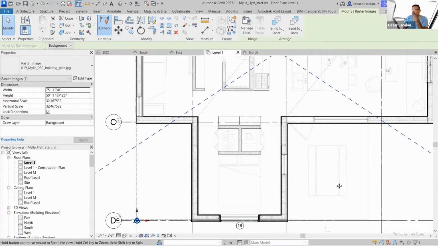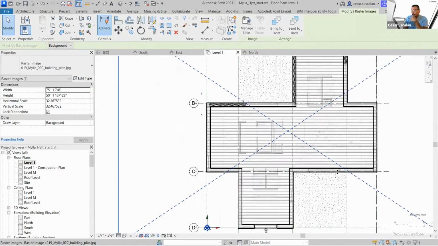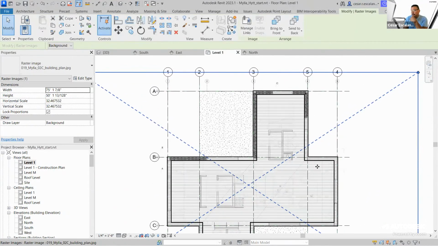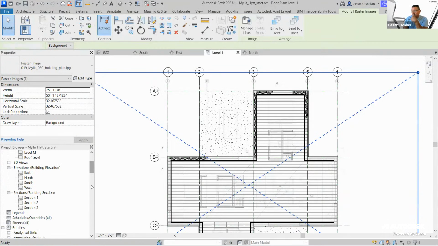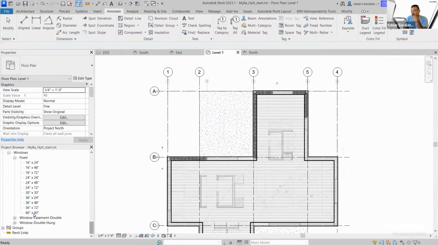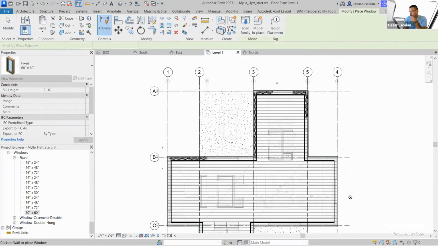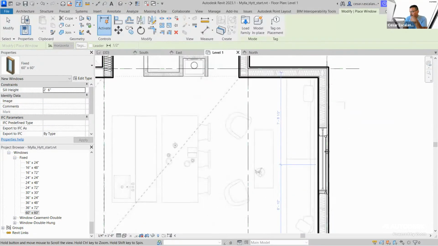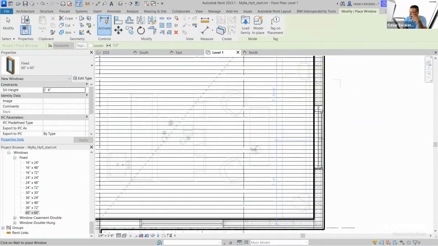All right, let's put the rest of the windows. I'm going to add the big ones again. So I am in, drag the 60 by 60 in the other bedroom. You can use the temporary dimension to snap to the center, and then make sure that the exterior side is facing the exterior and that the sill height is correct.